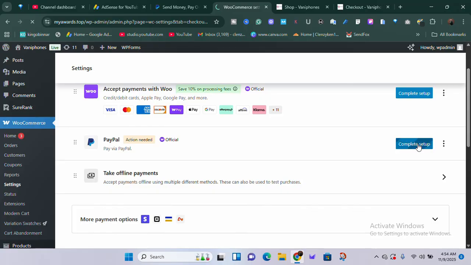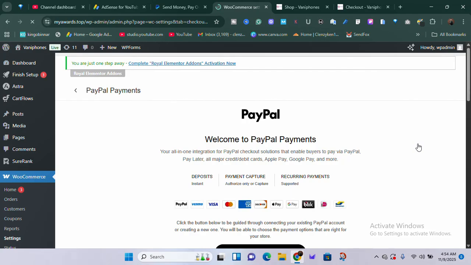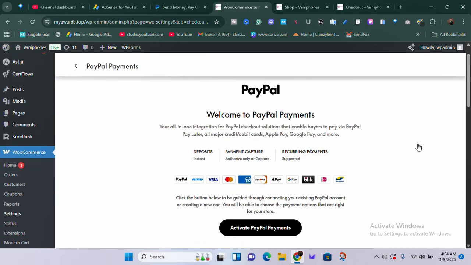It's going to take us through all the steps we need to do in order to add our PayPal to this WooCommerce e-commerce platform. So this is PayPal, and it says here, welcome to PayPal Payments, your all-in-one integration for PayPal checkout solutions that enables buyers to pay via PayPal, Pay Later, all major credit and debit cards, Apple Pay, Google Pay, and more.